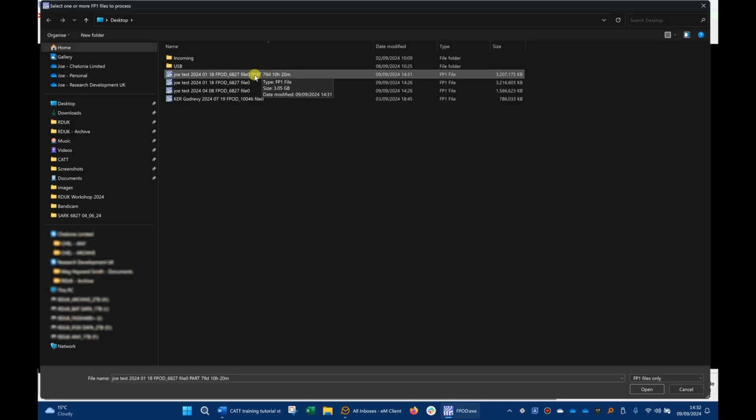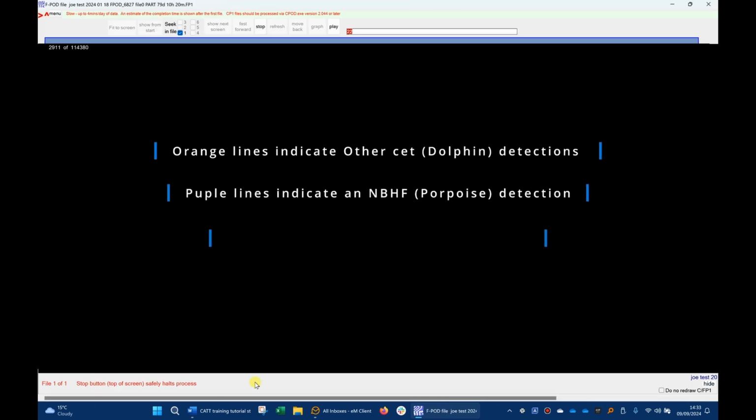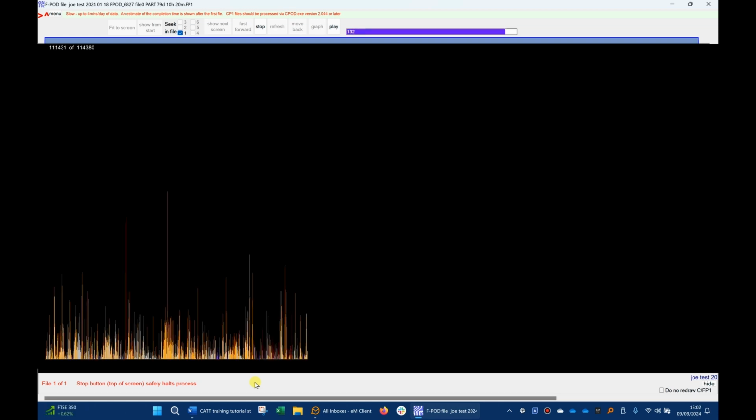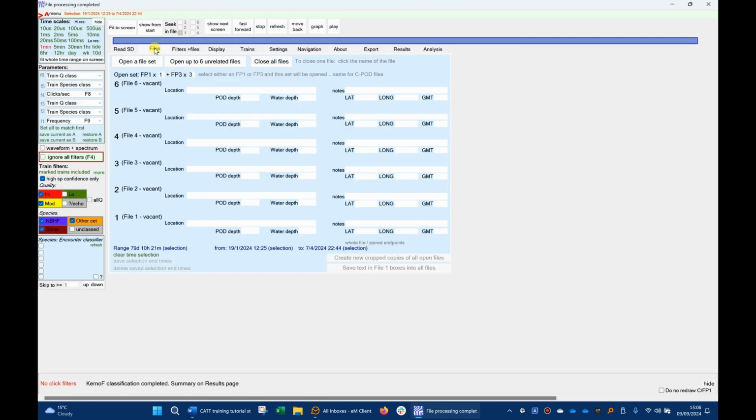In the Trains tab, we select our cropped FP1 and set it processing. During processing, we will see orange lines indicating dolphin detections, purple lines indicating porpoise detections, maroon lines indicating boat sonars, and grey lines indicating unclassified detections. When the file has finished processing, we will have created an FP3 file.